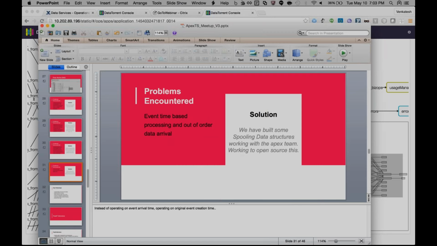The last one is event time-based processing. As the event is coming, there is only the time that we received the message in the pipeline, and not the time at which the event was emitted. If you're doing aggregations or any processing based on the time the event was generated, there was no out-of-the-box solution. So we built a bunch of data structures called spooling data structures that do some state management behind the scenes. You would use those to keep all of your maps and aggregates in memory but backed by disk, and then do your processing. If a particular event arrives late, you can go back and pick up the data and then process it. We are in the process of open sourcing that.